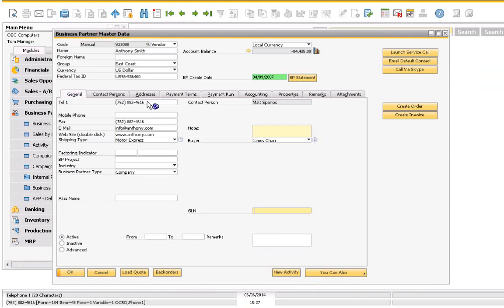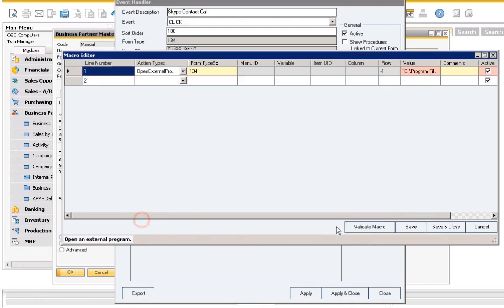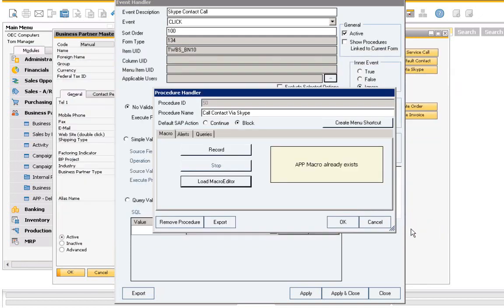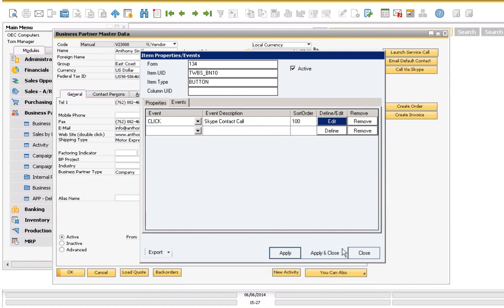Please note that if you are not logged into your Skype account at the time you click the button, the APP Customizer external program execution will simply bring up the Skype login screen. Once you log into your account and click the button, then the phone call will proceed via Skype.